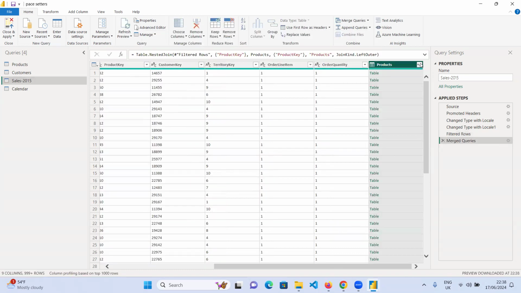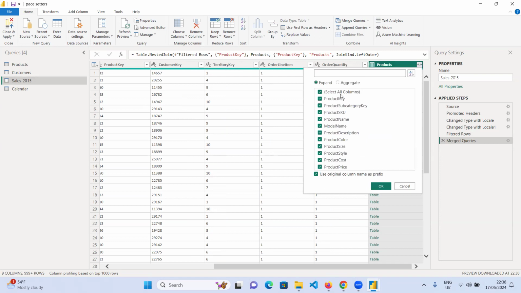It will create a new table here. See? New column here. And then see this arrow pointing left and right. It's telling you to expand. When you click on it, then you will see all the columns from the product table. Does that make sense?